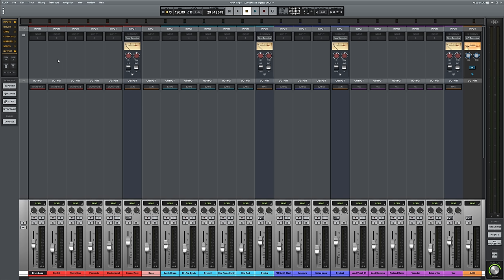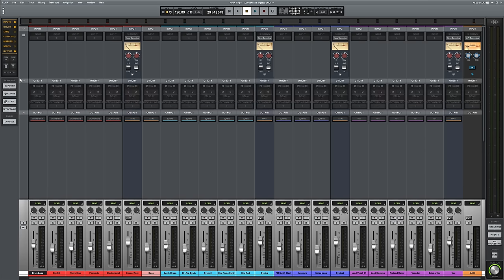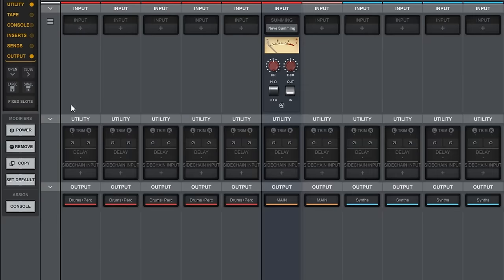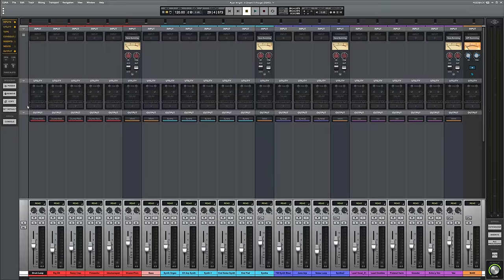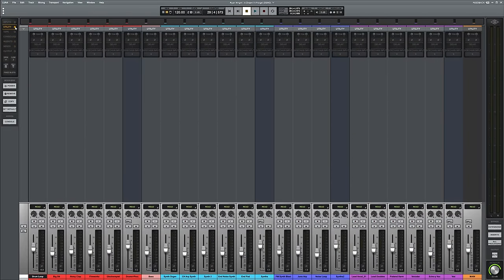Now, moving on from here, let's take a look at the utilities section. Okay, so I'll just expand that using the arrow here. And you can see here, there's just a few things that you can adjust. Like you can set the trim, you can change the polarity for each channel of a stereo channel, or if it's mono, just one. You can set a delay time in milliseconds, and you can set up your side chaining here. So that's quite a handy little panel.